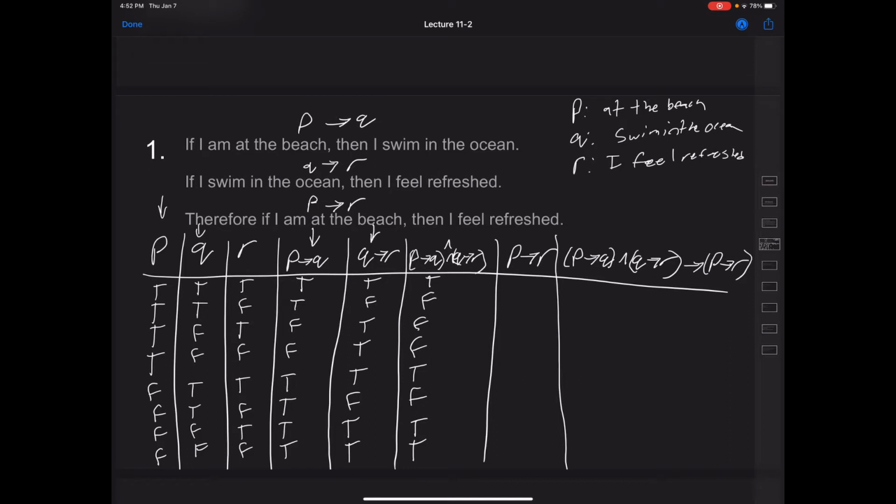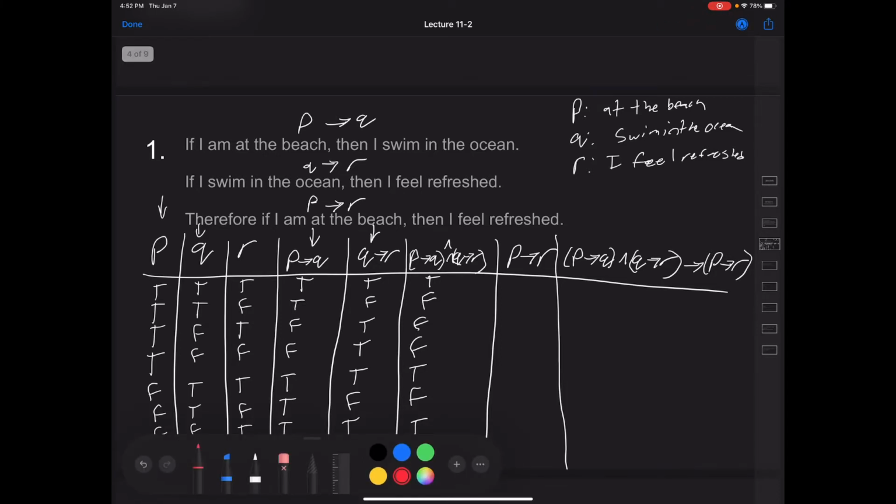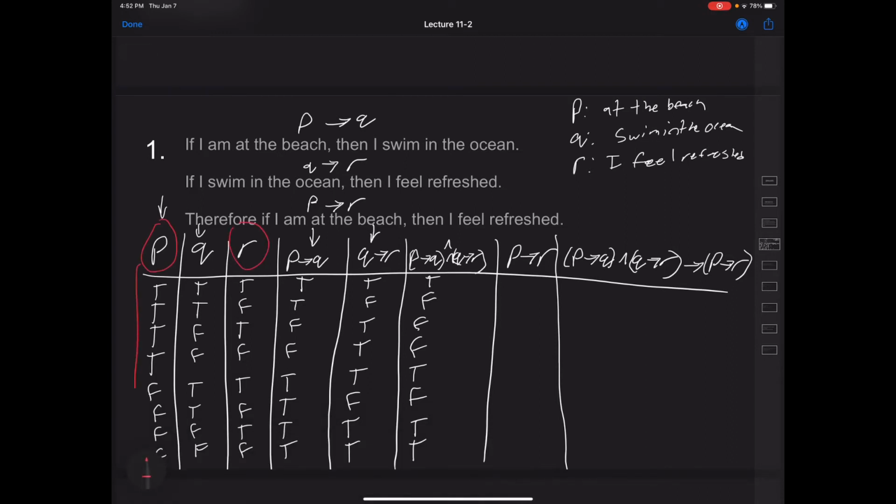Now, we have P implies R. So we need to look at the P and R columns, which are not very easy to look at, so let's just point them out. We have P and R. These are the columns we're looking at here. And it's going in the direction of P then R, so if P is false, we end up with a true. So the bottom four are all true.